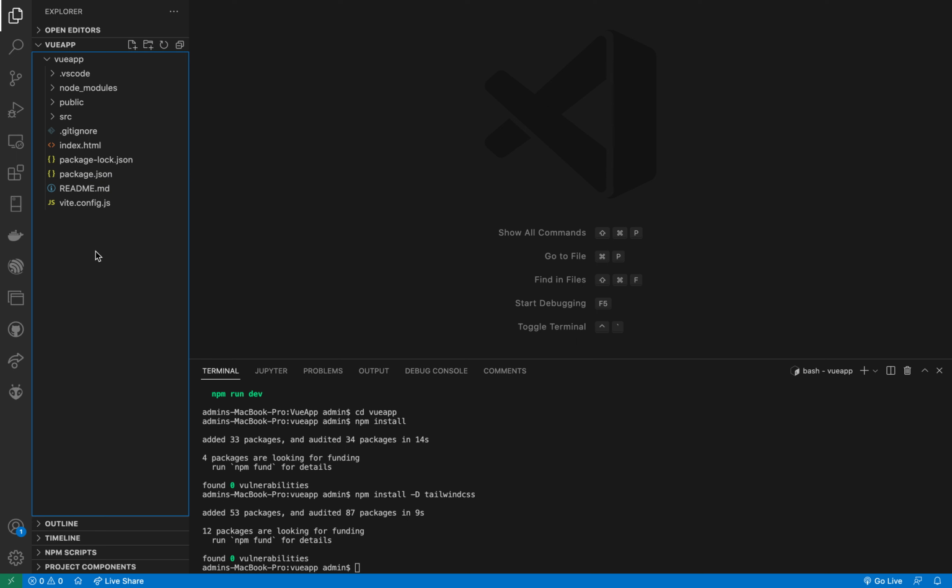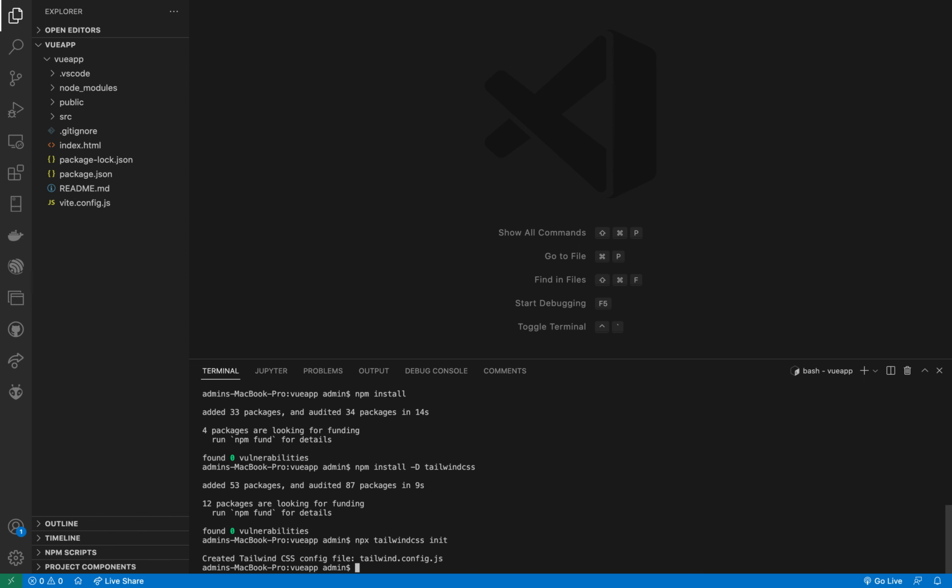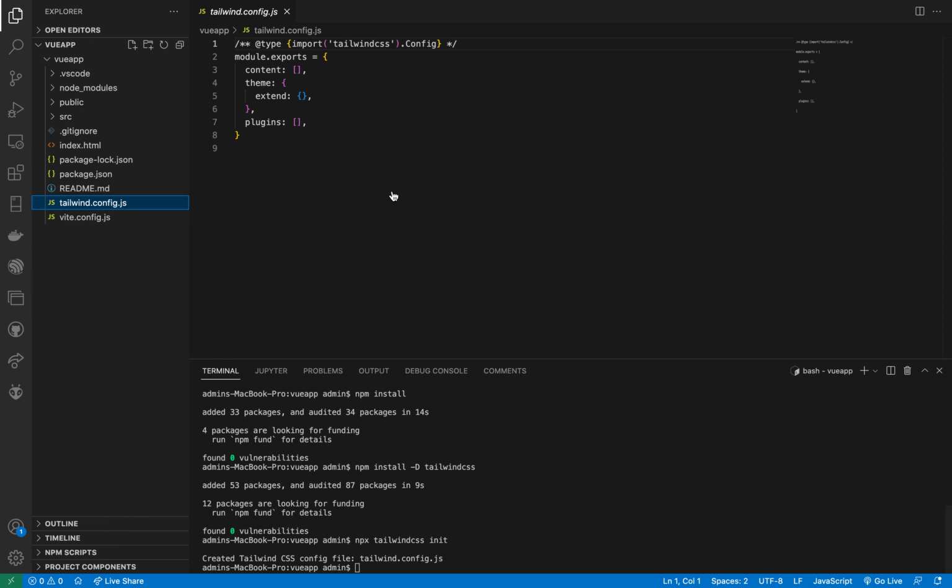Now we need a config file. You can manually create it or you can run the command npx tailwindcss init. This command is going to create another file, tailwind.config.js. This file is going to contain the configuration for our Tailwind CSS framework.